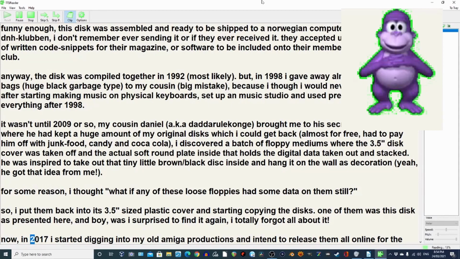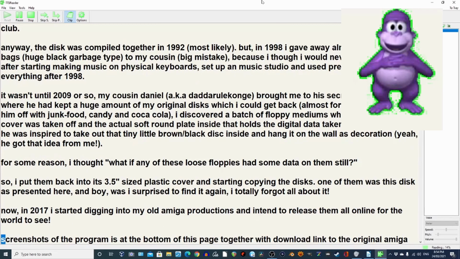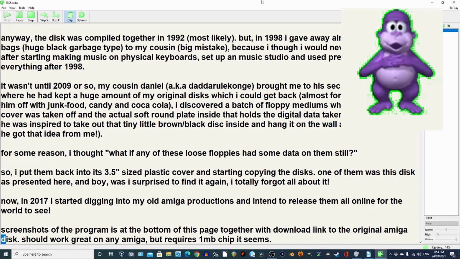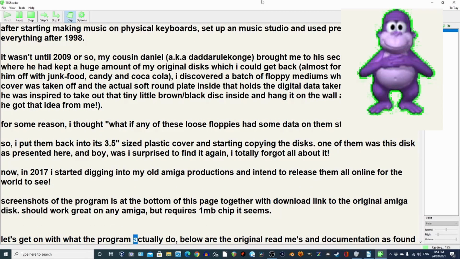Now, in 2017 I started digging into my old Amiga productions and intend to release them all online for the world to see. Screenshots of the program are at the bottom of this page together with a download link to the original Amiga disc. Should work great on any Amiga, but requires 1 MB chip it seems. Let's get on with what the program actually does.